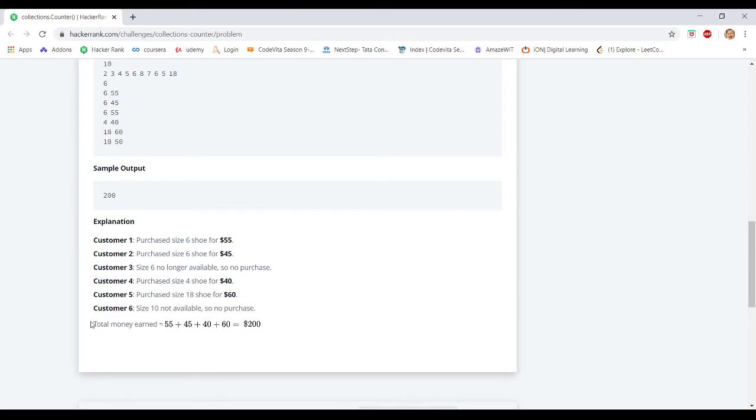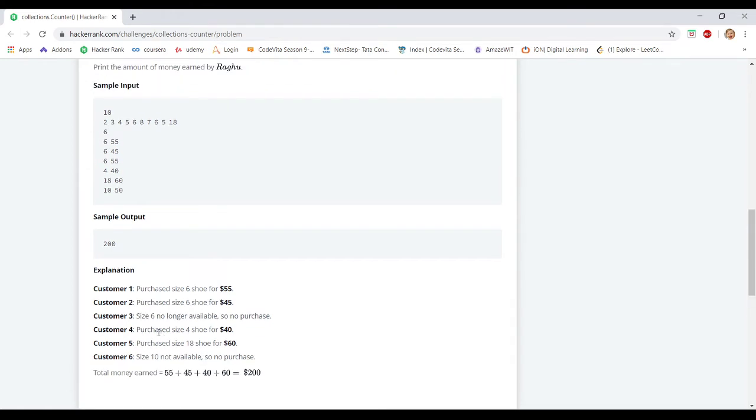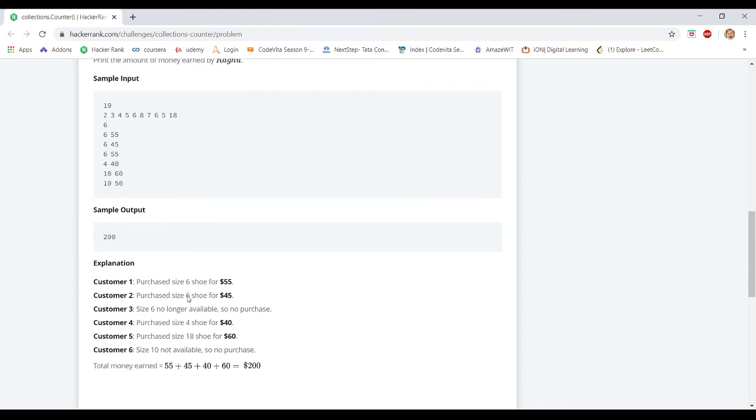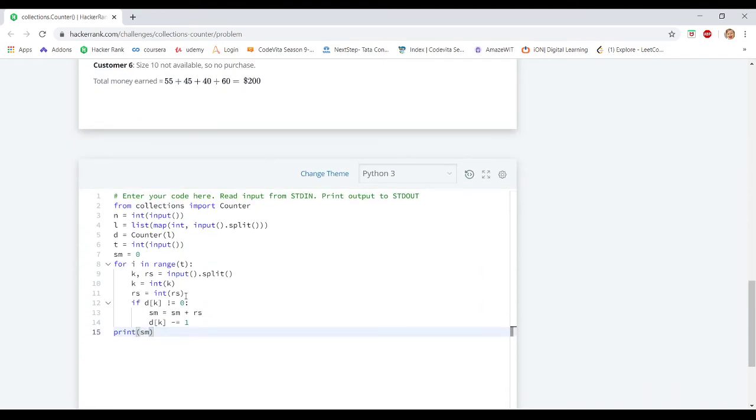Total money earned. We have to find the sum of all the money that the customers paid to the owner, if the shoe is available in his shop. Here size 6 shoe availability is 2, hence 55 plus 45, and then a shoe of size 4 and 18, 40 plus 60 respectively. Let's see how our code looks like.